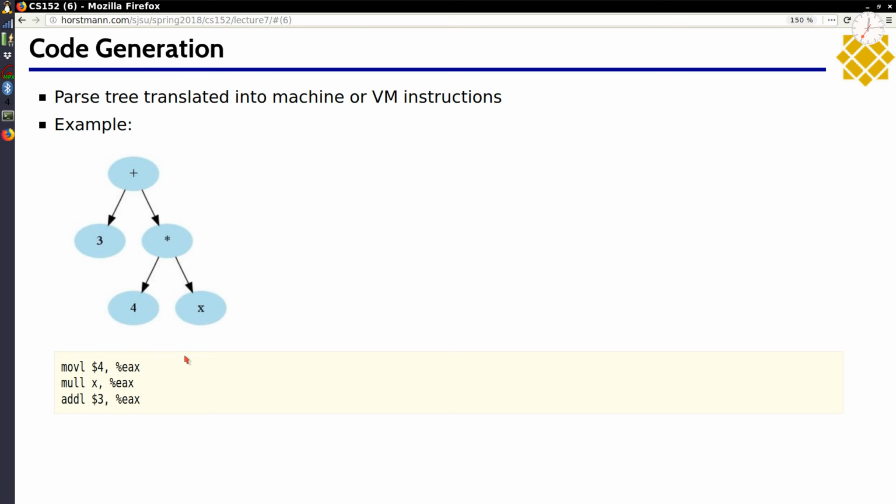Now, when you have a parse tree, then time comes to generate code. And so the whole point of having the parsed data structure is to make code generation possible and hopefully easy. So if I have this particular tree here for this expression, it needs to be translated into some sequence of assembly instructions. So over here, here are my resulting assembly instructions.